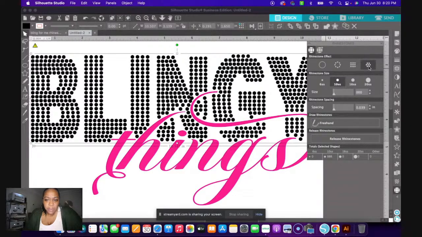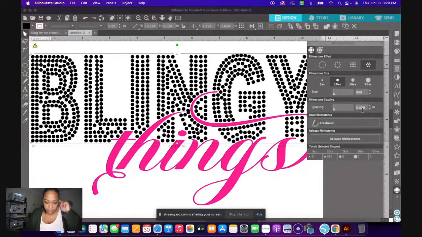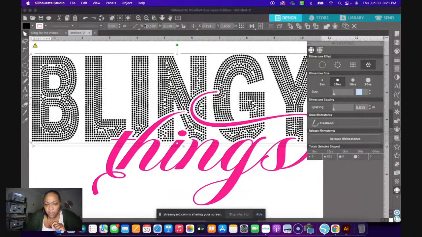Let me play around with the spacing. This will give you guys an idea of what I mean. Right here underneath where you have the rhinestone sizes, if you select the rhinestone spacing, it has 0.039. We're going to make this a 0.015 and then see how that goes. And then I am going to reduce the size of the screen.